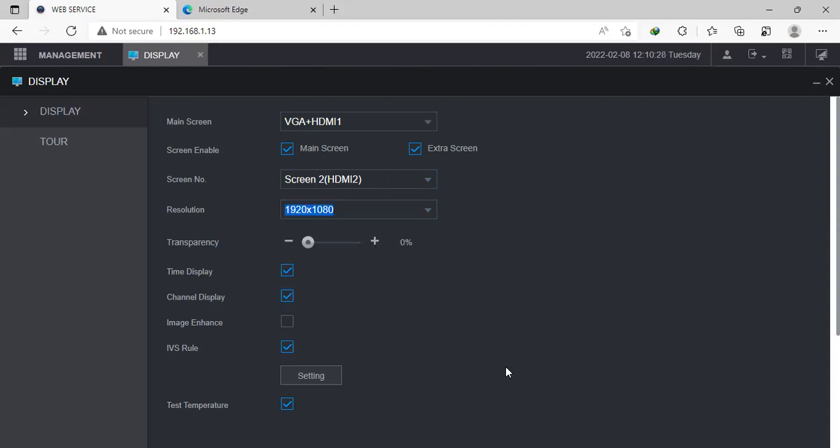Apart from that, other functions are just about customization. These are the most important ones, the first two. That is just for customization.